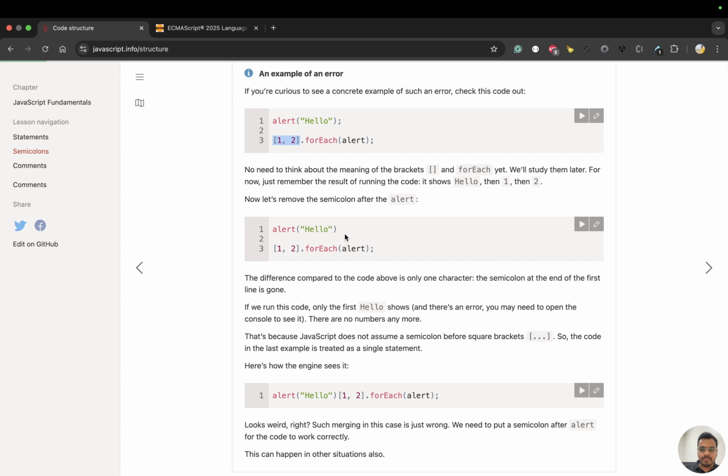So fine, because JavaScript does not assume a semicolon before a square bracket, because this line is starting with a square bracket. In this kind of scenario, JavaScript doesn't assume to insert a semicolon. That's why in this place, if you have code like this, you should insert a semicolon on the first line.